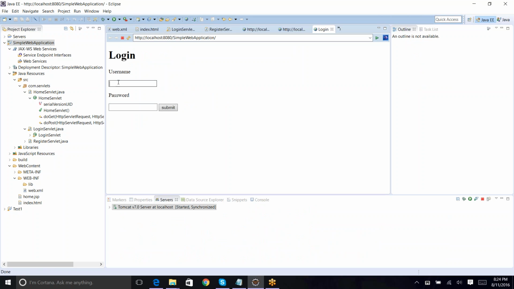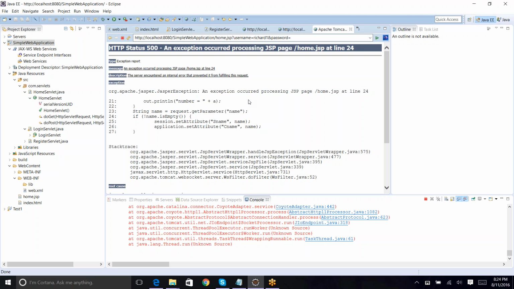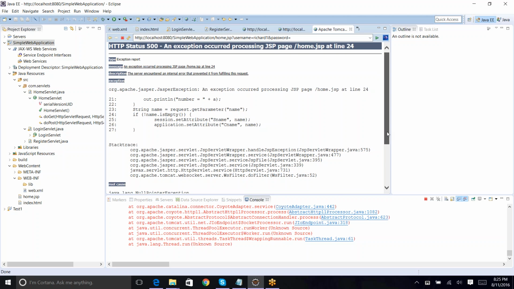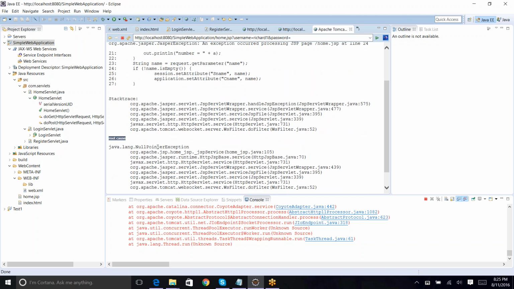So I put some different number, and when I submit, that means action will call the JSP. I use something to output number plus age. So there's an error: processing JSP page line 24, output line number equal age. So there is a problem. We just go to the JSP and see. No pointer exception. We need a password from JSP.